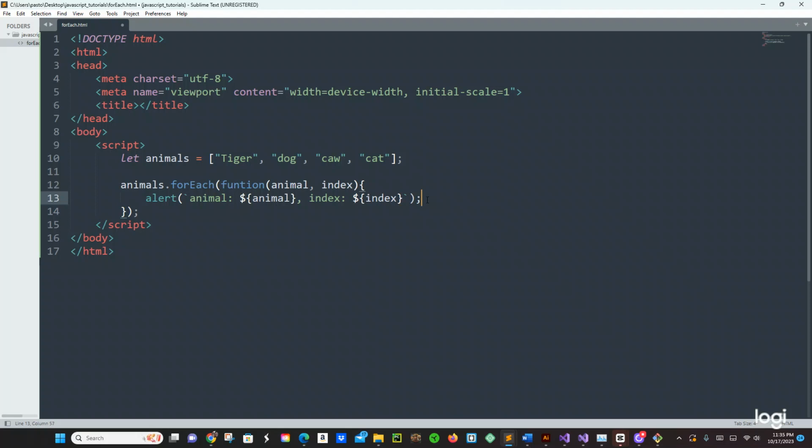So now let's save it. What happened is we're going to iterate it. It will give us the animal, and then it's going to give us what position that animal is in the array. That's why I'm using index.